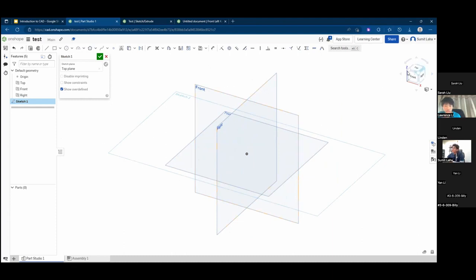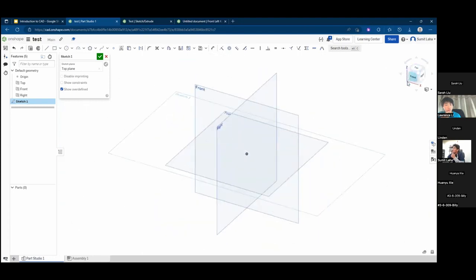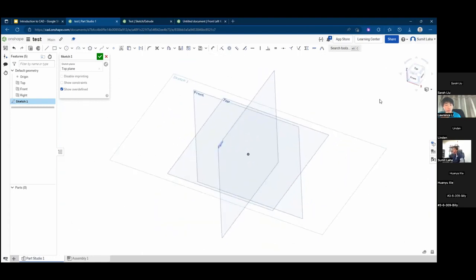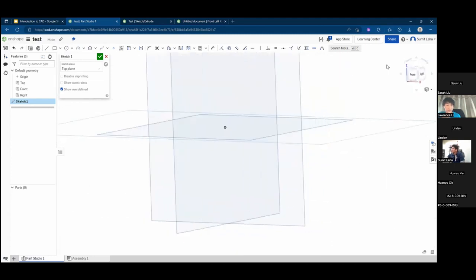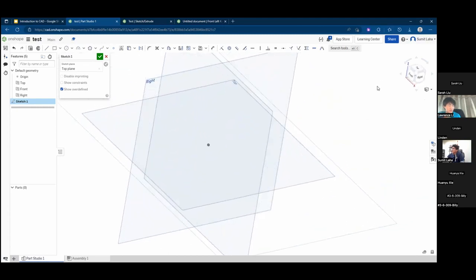All right, so once you click on the top plane, you should be in this view, right? Your screen should be flat onto the top plane. So from here, we want to click the rectangle tool. Yeah, Sarah, you still go. So how do I get to the top plane? So you see that cube on the top right? All right, before we go any further, let me just explain this one quick.